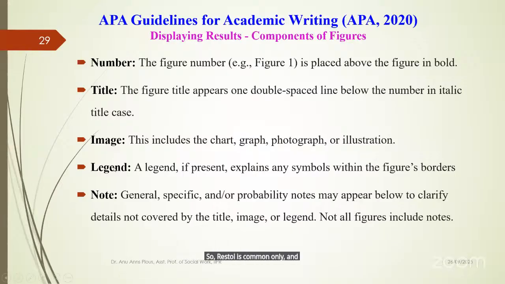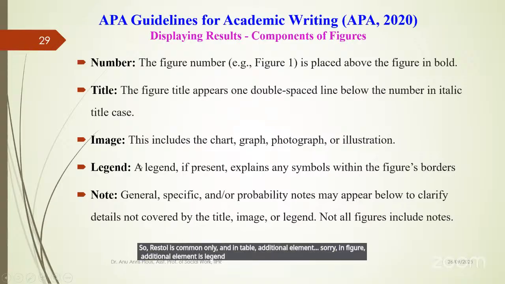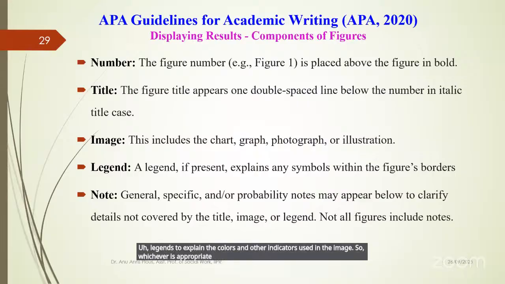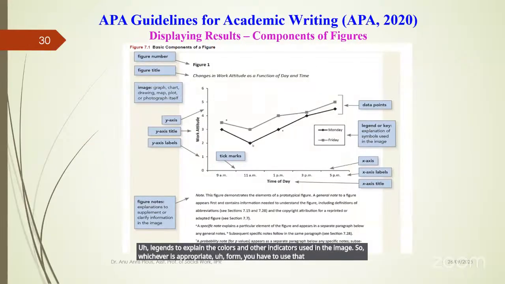In a table, and in a figure, the additional element is the legend. So if you're creating a graphical representation, you have to give the appropriate legends. That means a blue color bar is indicating the male population, and an orange color bar is indicating the female population. Like that, you have to give legends to explain the colors and other indicators used in the image. Whichever is the appropriate form, you have to use that. I'll show some examples here.